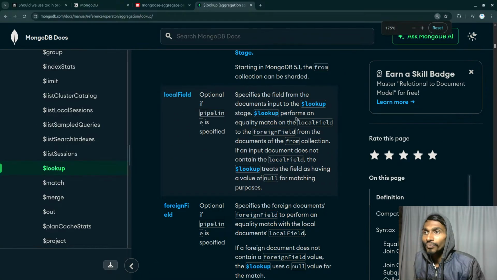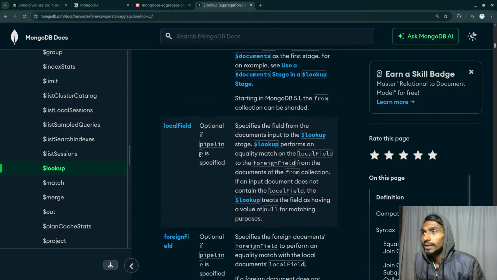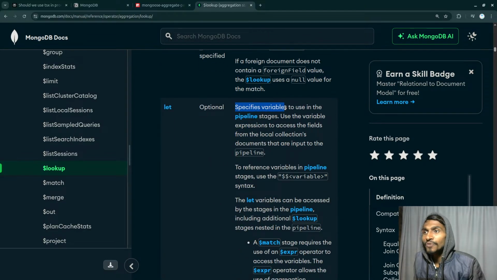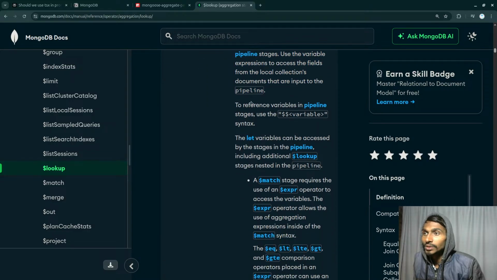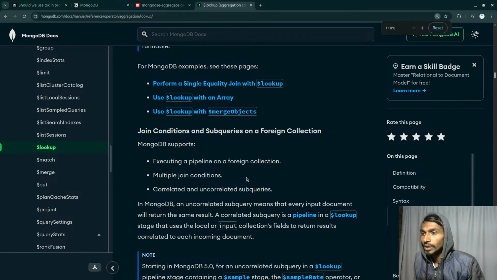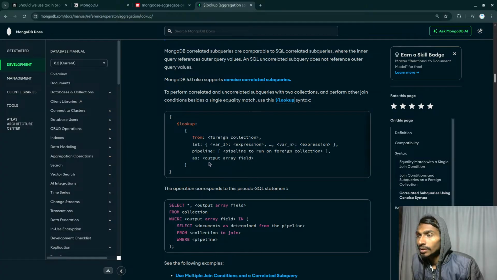This is optional, and what it does, let: local foreign let, it specifies variables to use in the pipeline stages. Use the variable expressions to access the fields from the local collection's documents that are input to the pipeline to reference. Okay, got it. Pipeline, optional, specifies the pipeline to run on the foreign collection. The pipeline returns documents from the foreign collection. To return all the documents, specify an empty pipeline. Okay, let's go through some of the examples. I just hope I will get them.